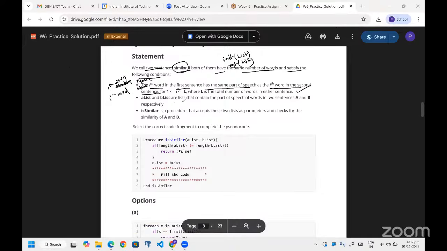And the A list and B list contain the parts of speech of the words in the two sentences A and B respectively. And there is a procedure is similar, given here, that accepts two lists as parameters and checks the similarity of A and B. So is the question clear to everyone? No, sir. Could you please analyze the question once again?